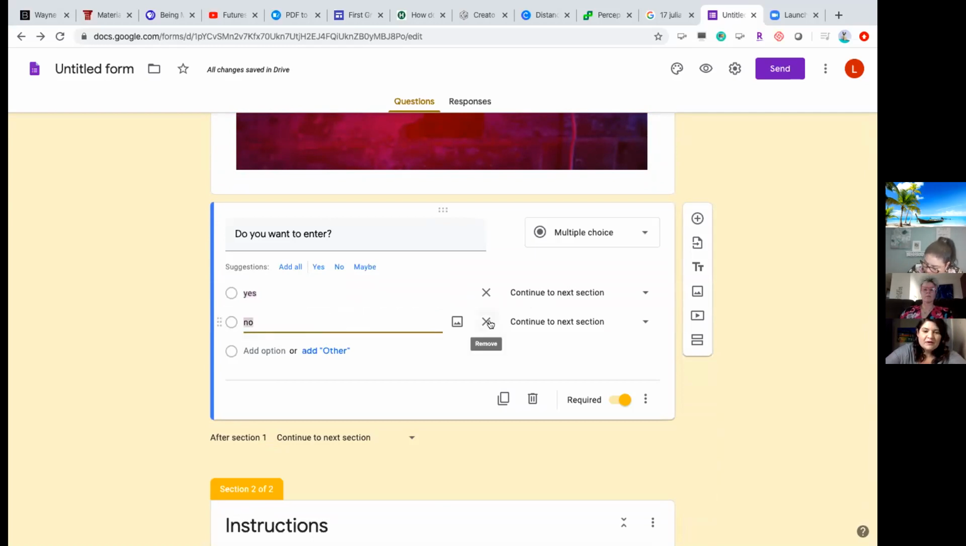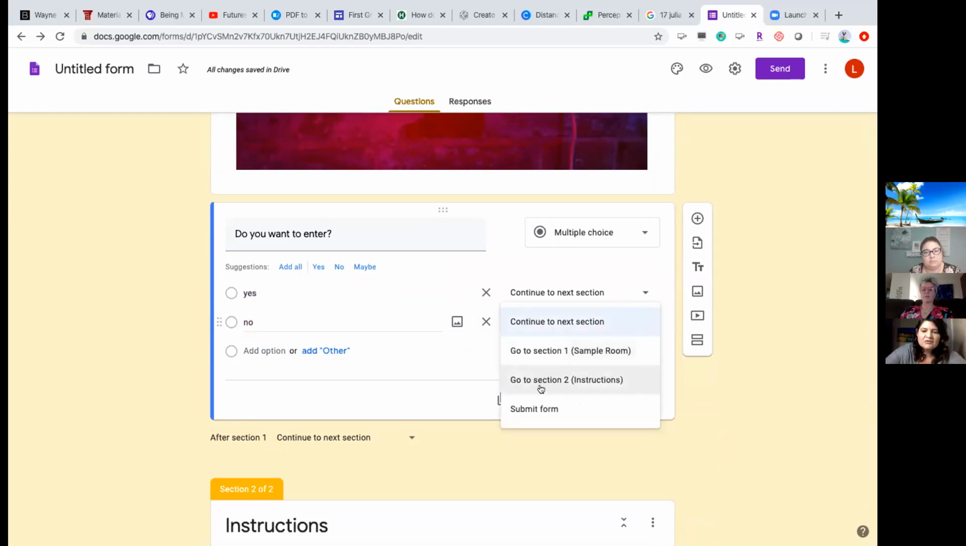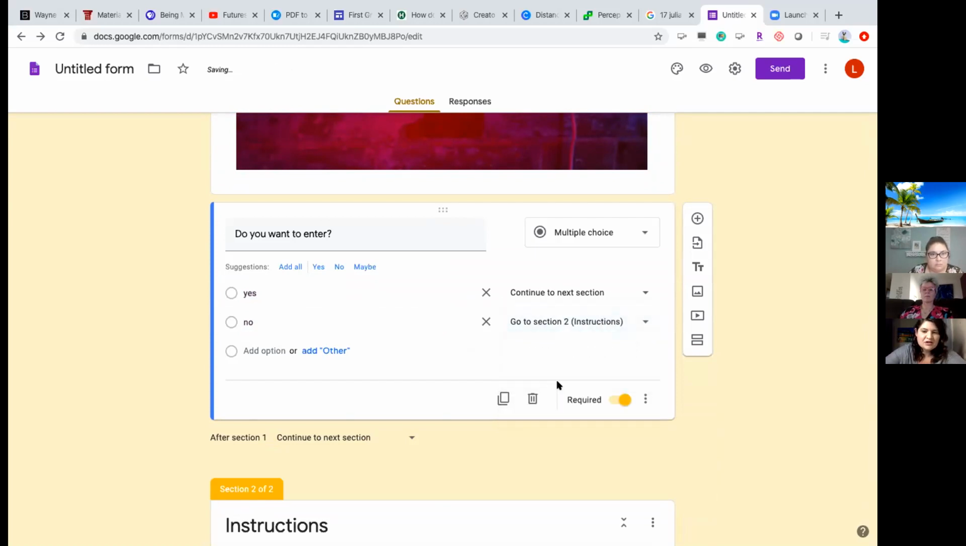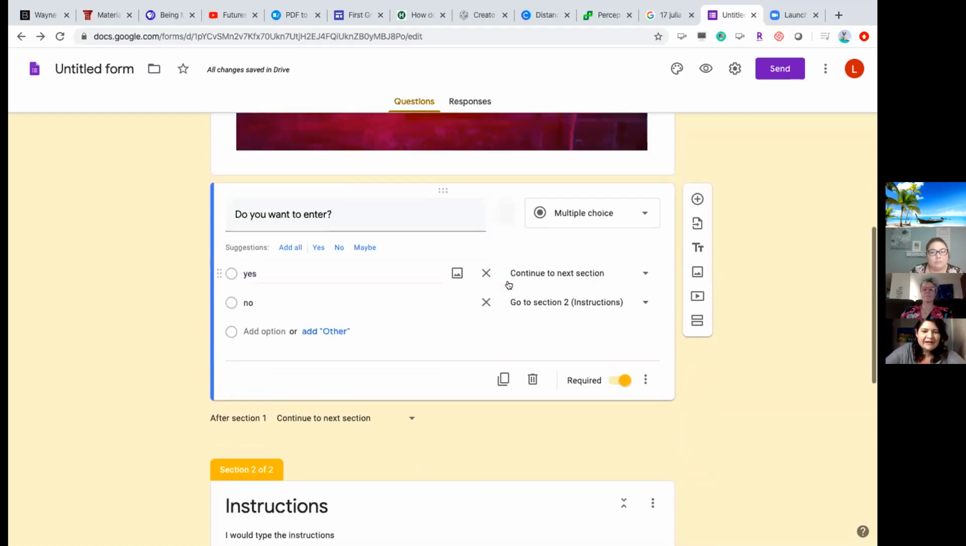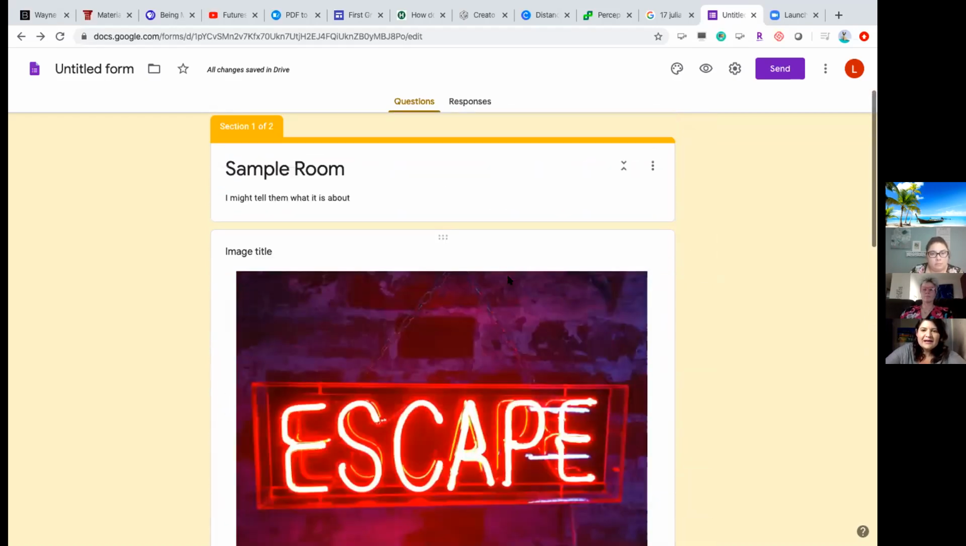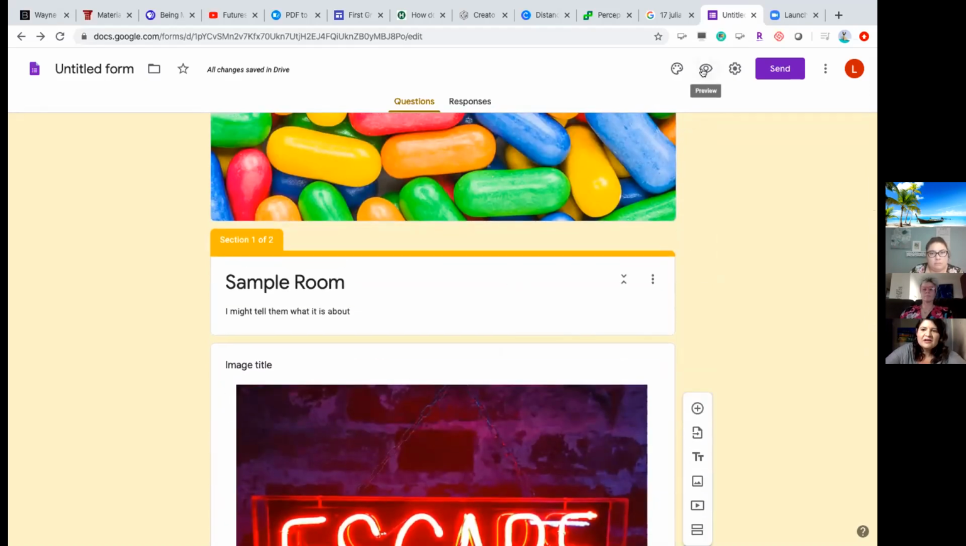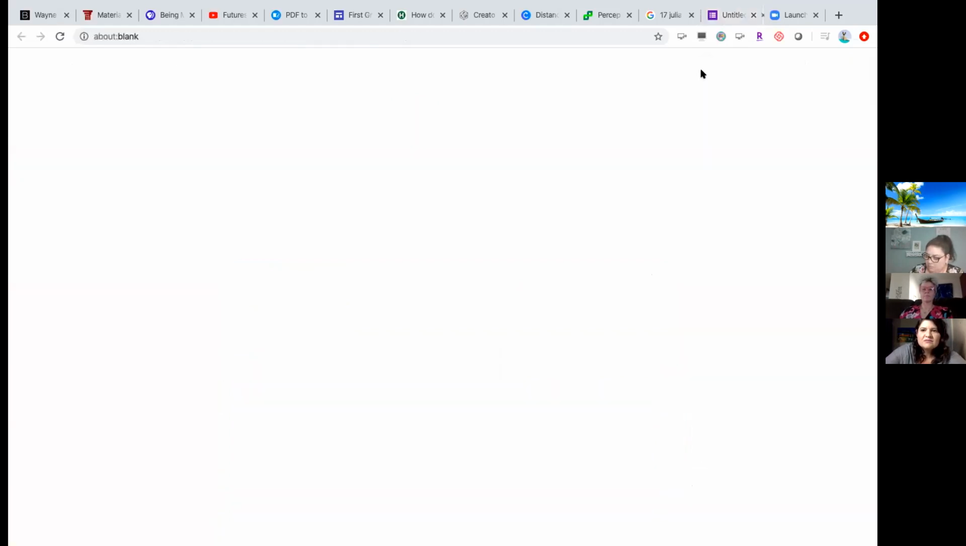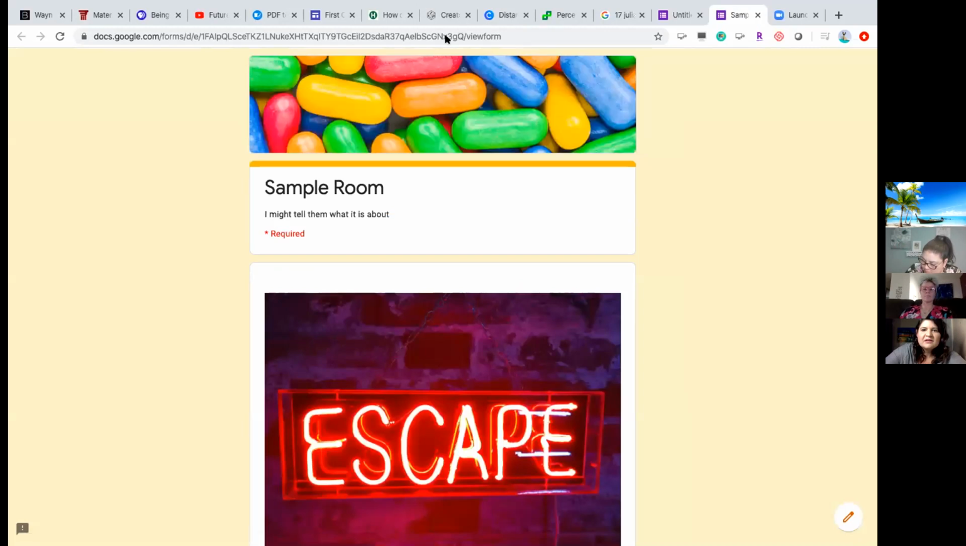If the student selected no, I need to send them somewhere else, so I can send them back to the instructions screen. So usually when I have a page or 2 in, I'll go back up to the beginning, and then I'll go here. This is a preview to kind of see what this looks like. So let me see if this will, I might need to, I'm just changing the screen for you guys.